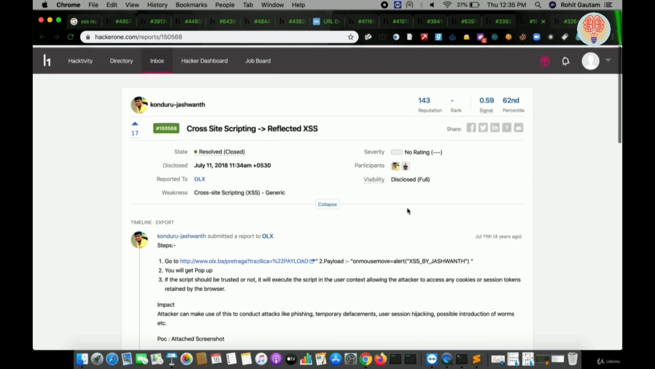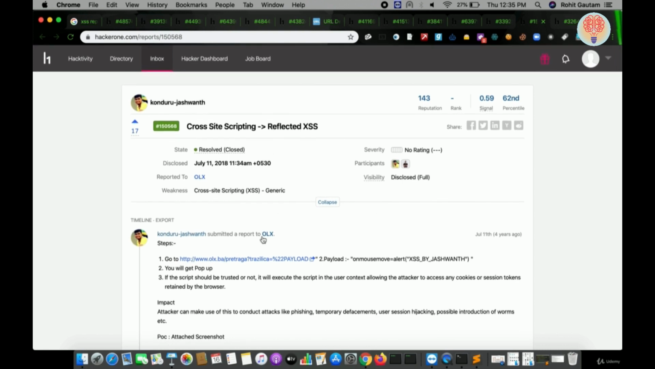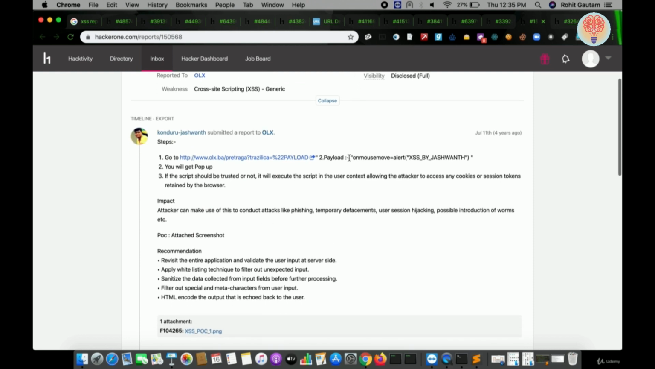Let's see one more report. XSS, reflected XSS submitted on OLX. What is the payload? The payload, as you can see, is on mouse over alert. Again, the same payload. A very simple version of the payload that we have learnt. Perfect. Let's see one more report.